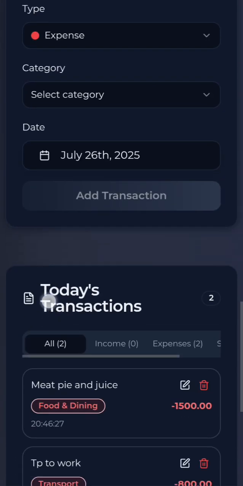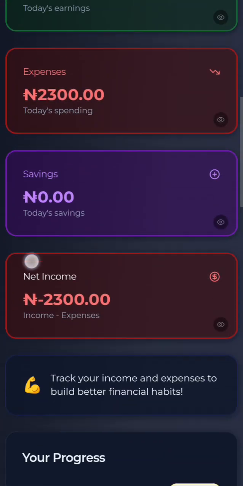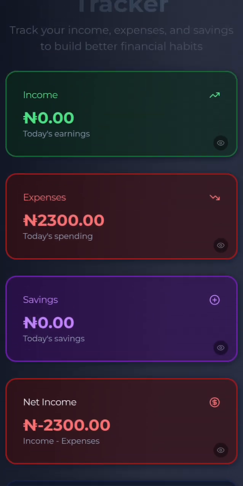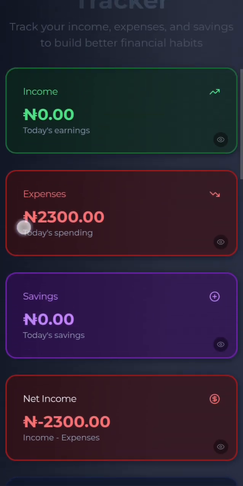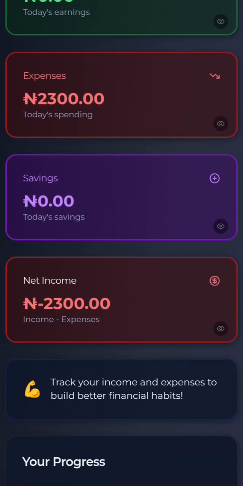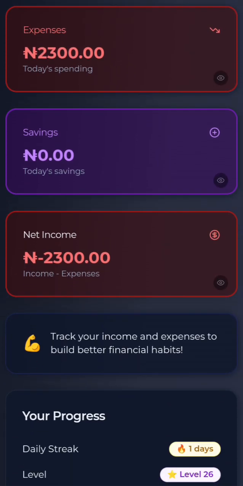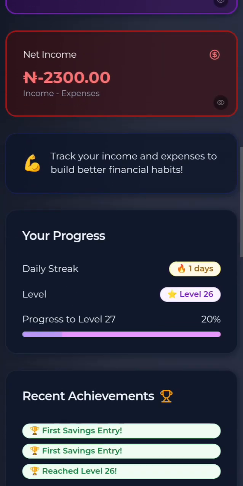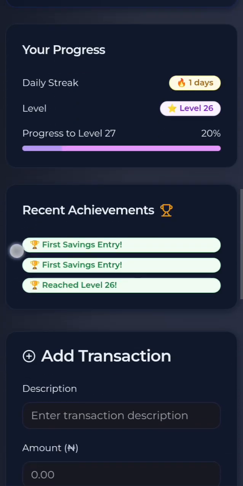Now if I come to this place, you can see my total expenses for the day have amounted to 2,300. My net income is negative 2,300, which shows I have only made expenses during the day.